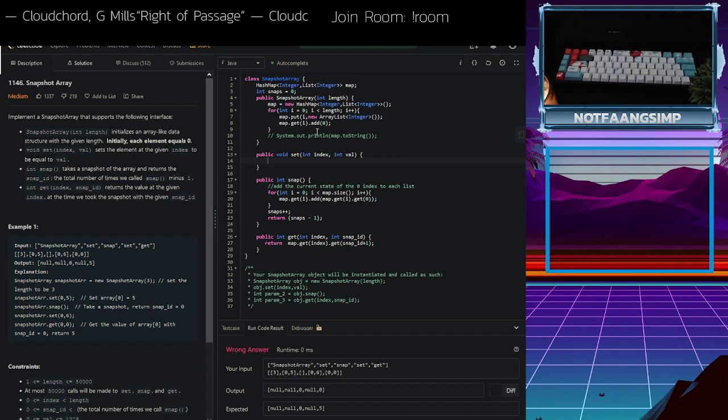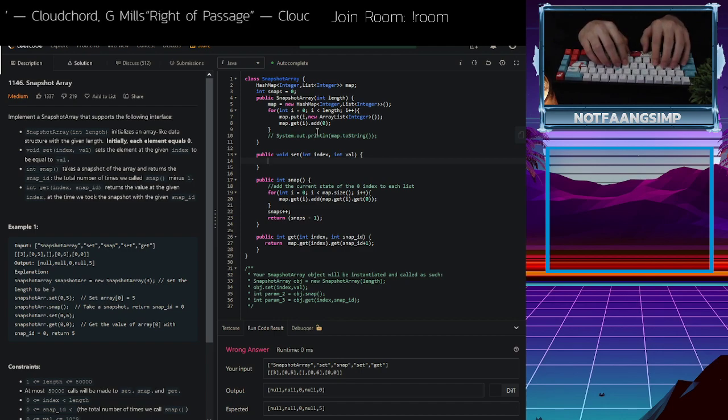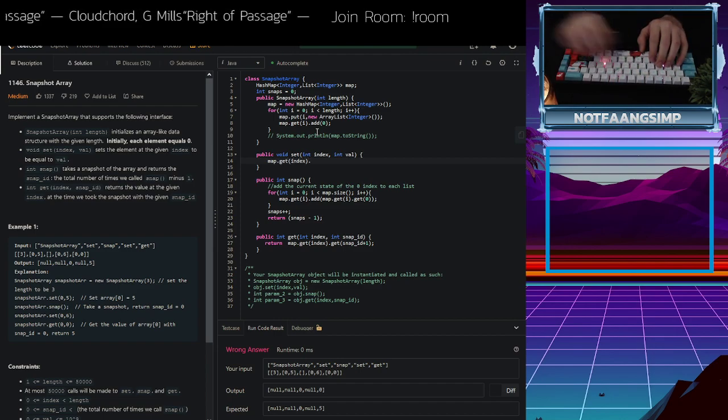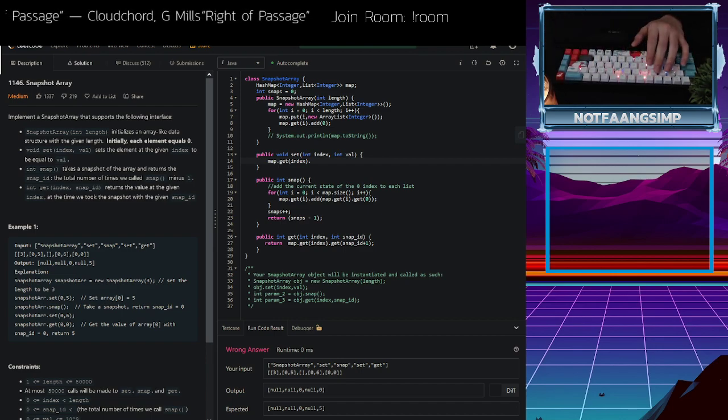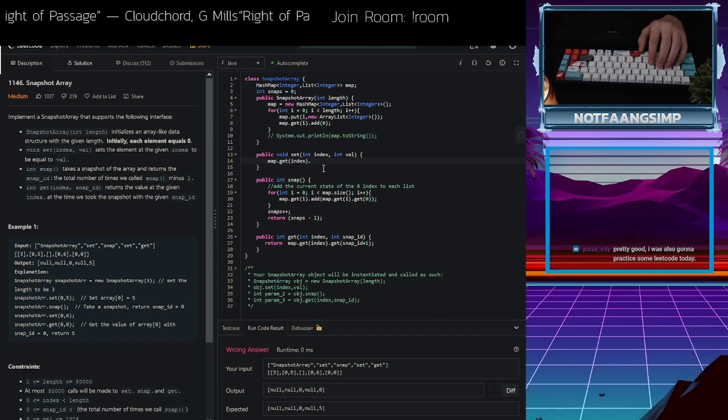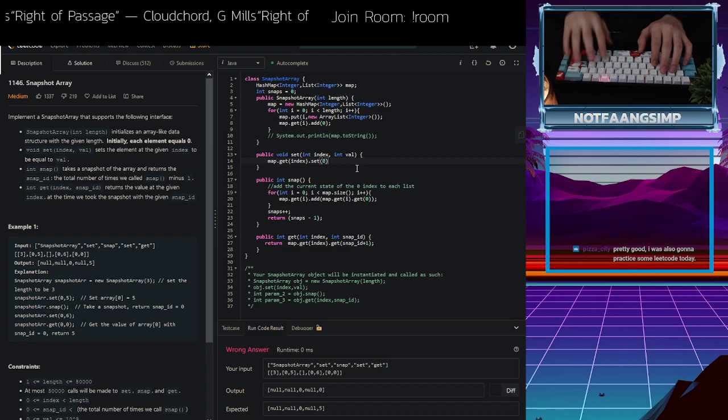Okay. We're going to do set index val. So we're going to do map.get at index dot, I think, here, let me look, Java list. I think it's set. Yeah, set. So we're going to set index 0 to val.